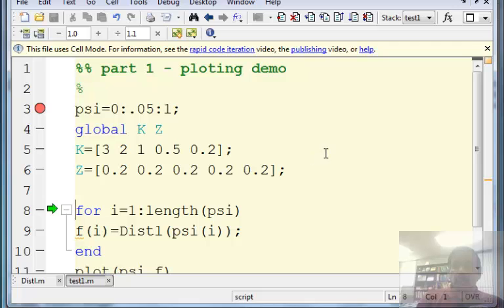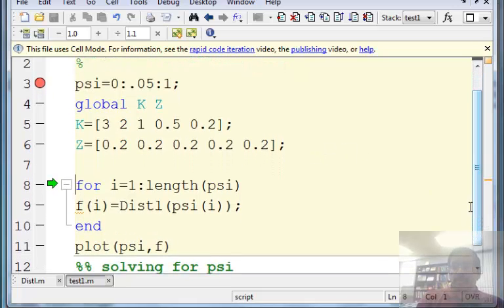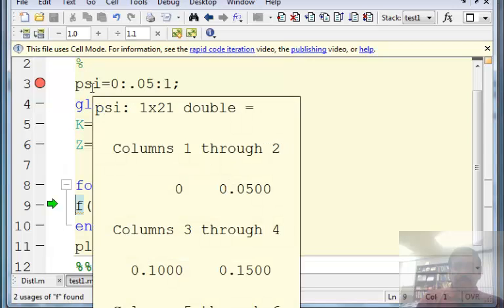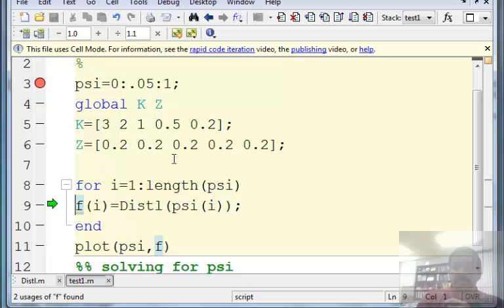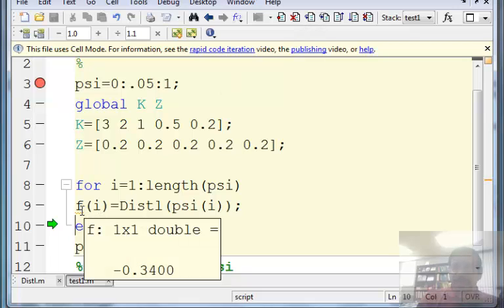Now the control is going to go to distal many times. I want to show you how the for loop actually works under debug control. So I step it, and the value of i is equal to 1. Psi actually has 21 values, but psi(1) is going to be 0. Now the control has gone to distal, and the value has come. So f will be of length 1, and its value is minus 0.34 when psi is equal to 0.